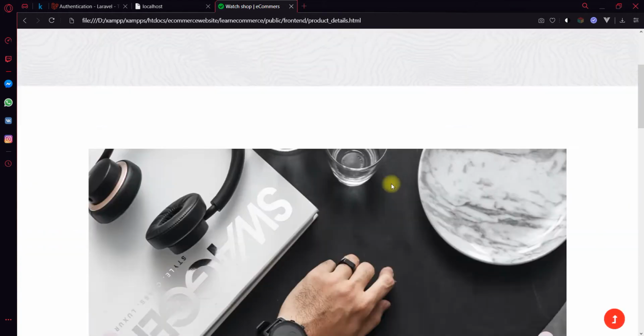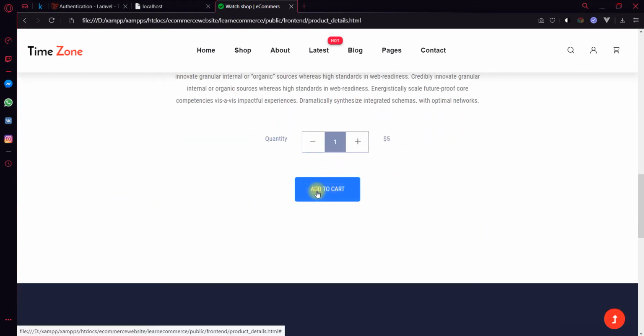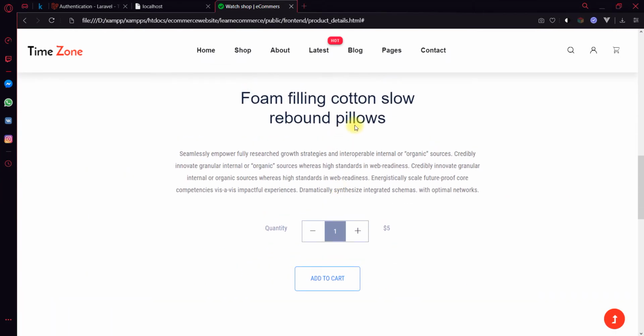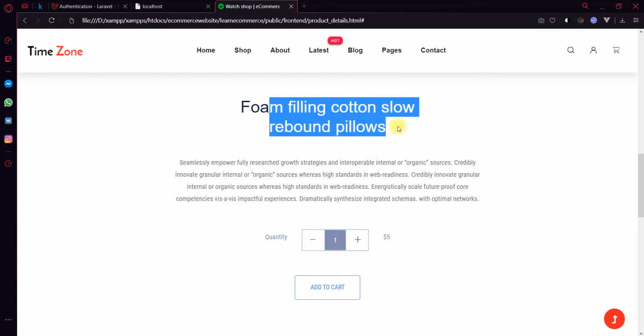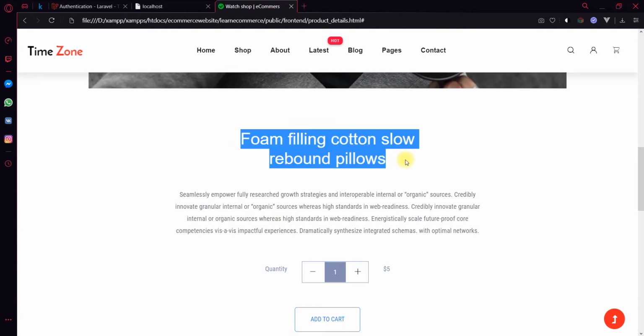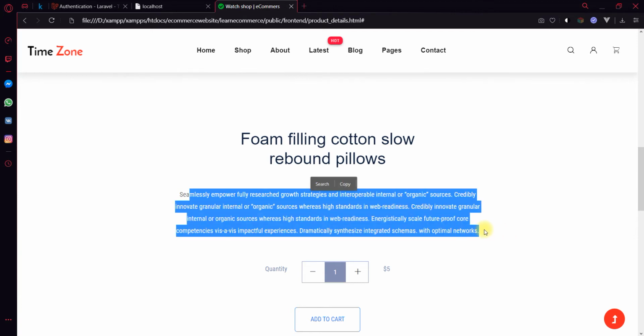Let's see the product details. I don't know why it is being so slow. So this is the product details, and this is the add to cart section. The product details have form filling cotton slow rebound pillow, which is not the name of a watch. This could be the name of the watch, and this could be the details of that watch.